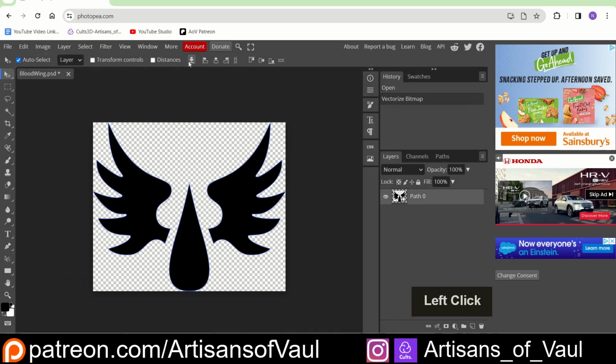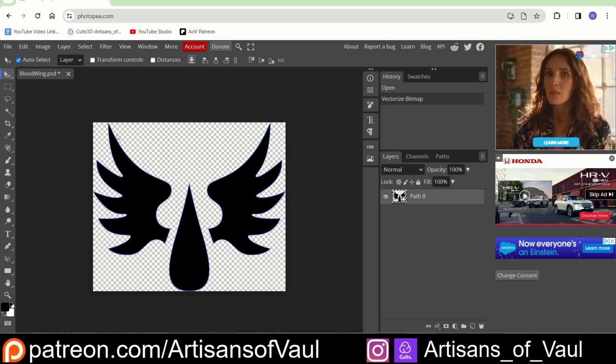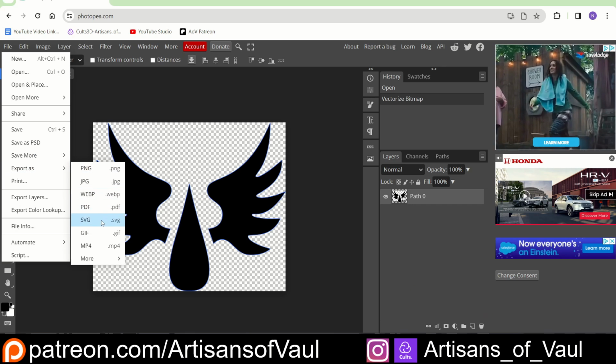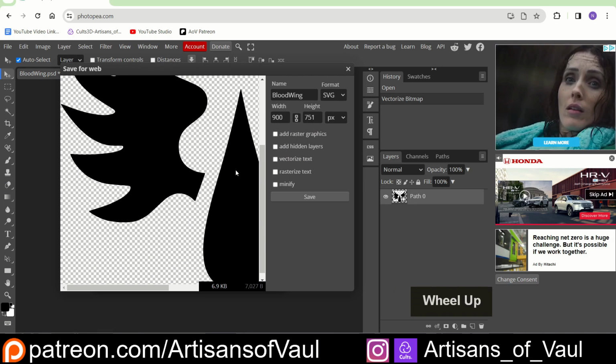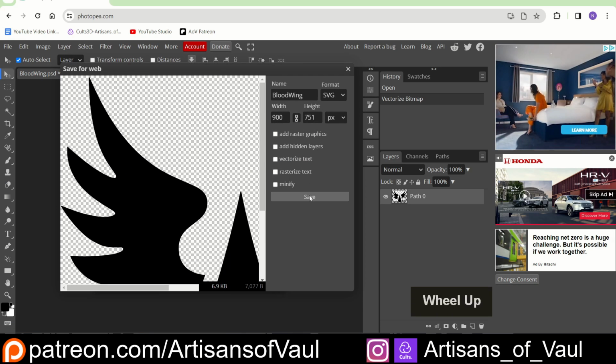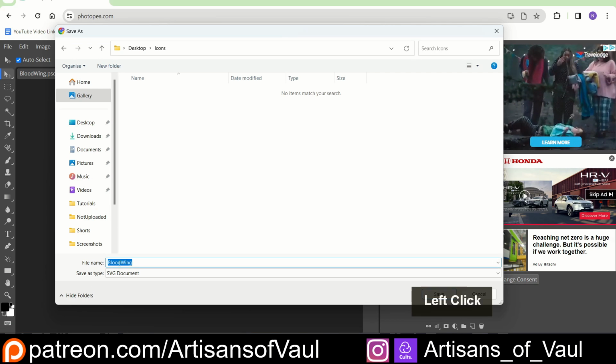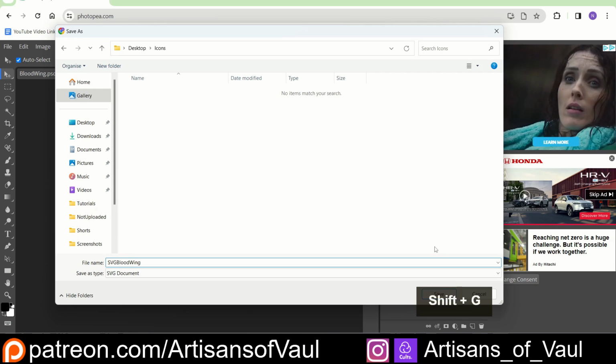Then we're just going to click OK, and you'll notice this has turned into a path. Then we're just going to go to File, then Export As, and SVG. You get this dialog, nothing to change, just check that it says SVG here, and then click Save. I'm just going to call this SVG to make sure I know what it is.